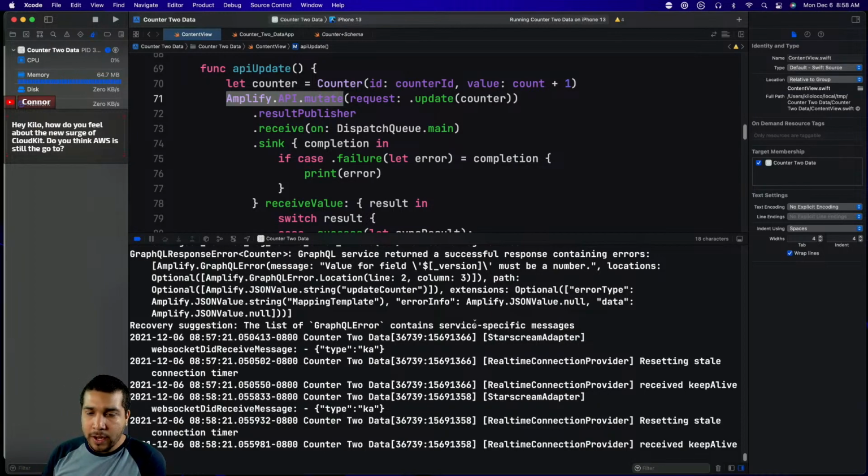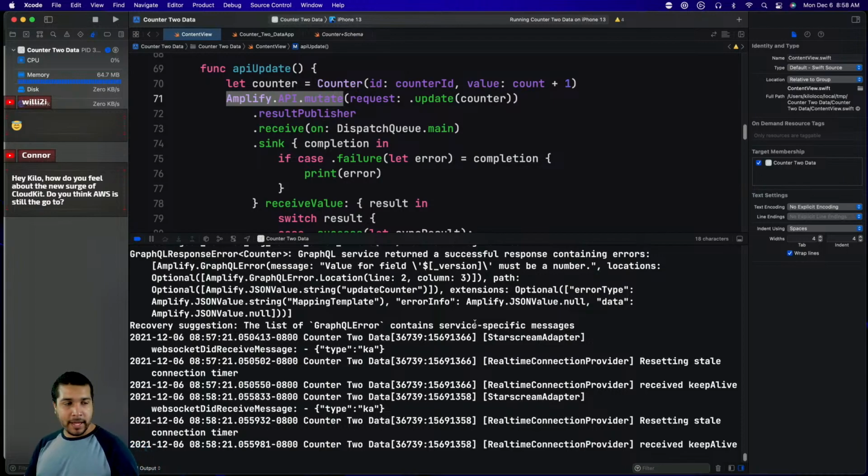He says, hey Kilo, how do you feel about the new surge of CloudKit? Do you think AWS is still the go-to? So let me answer that real quick.